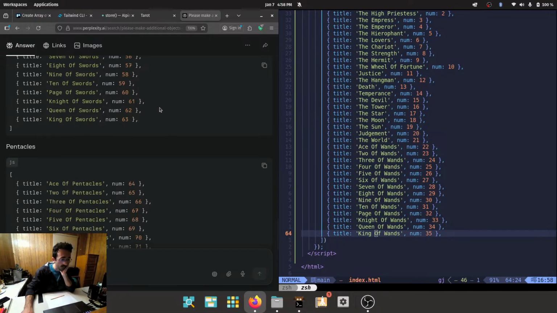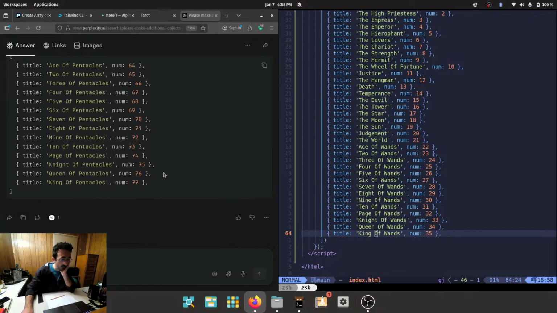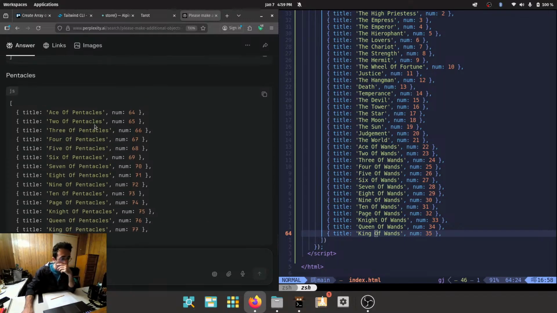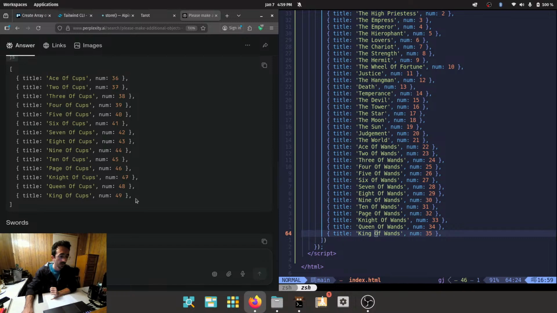Yeah. And then pentacles. We're picking up at 64, ending at 77. Yep, that's correct. Okay. Ace, 2, 3, 4, 5, 6, 7, 8, 9, 10, page, knight, queen, king. Beautiful. Oh my gosh. See, this is what I like AI for. I still want to do my project, you know, but when I have to do this rote typing stuff, yeah, it's amazing.